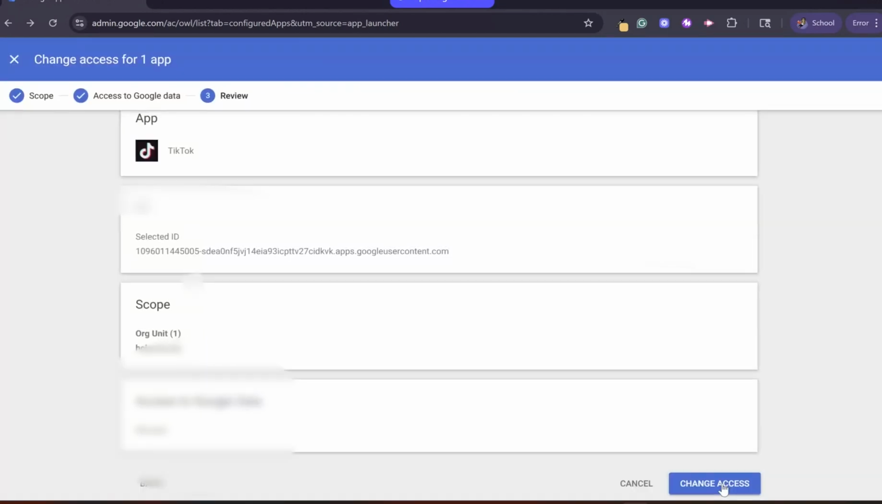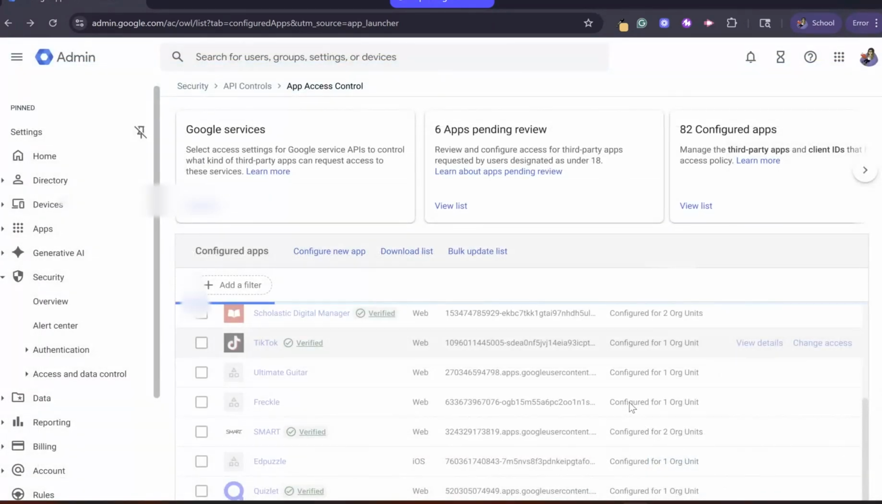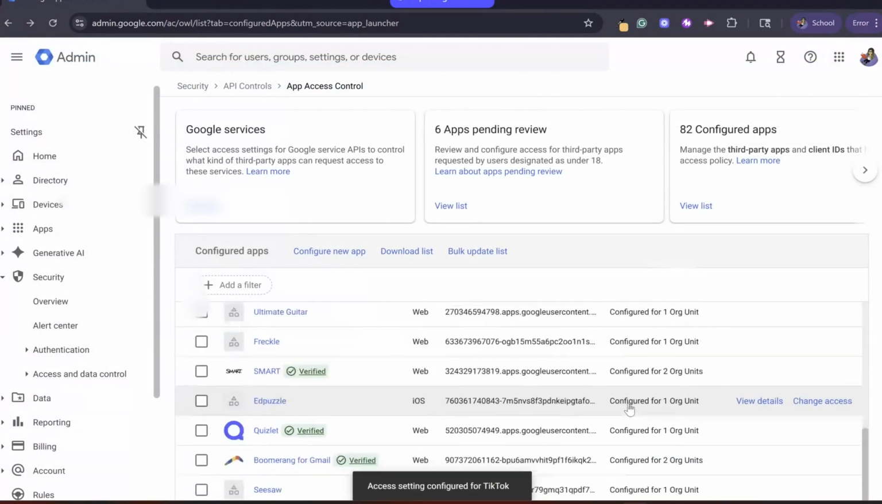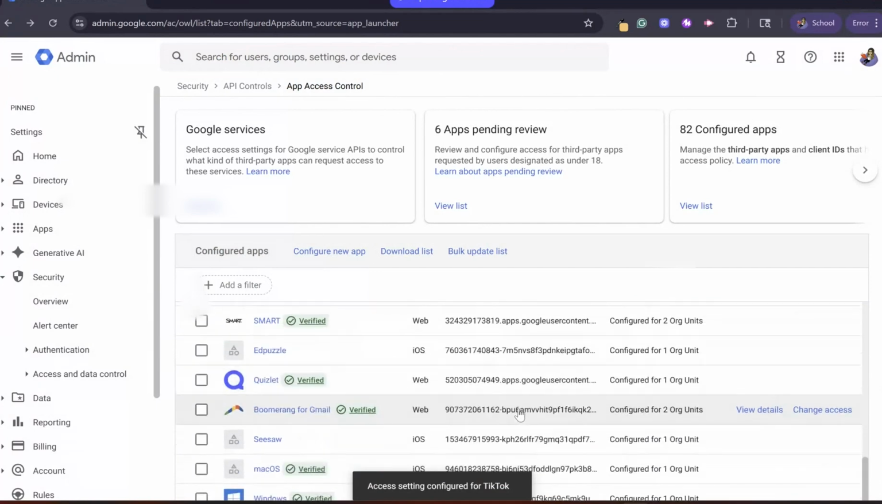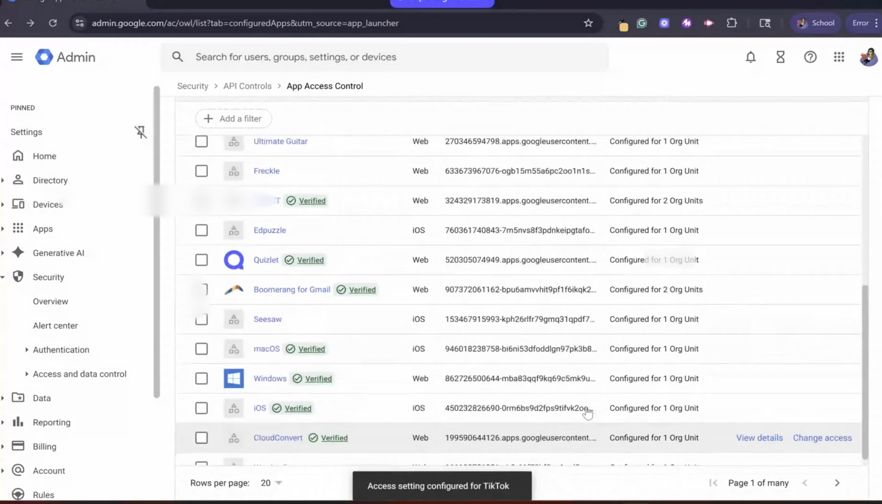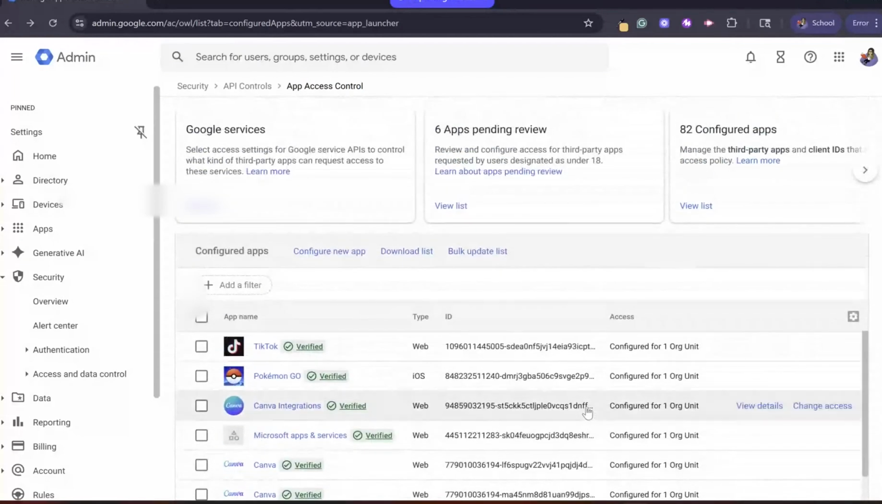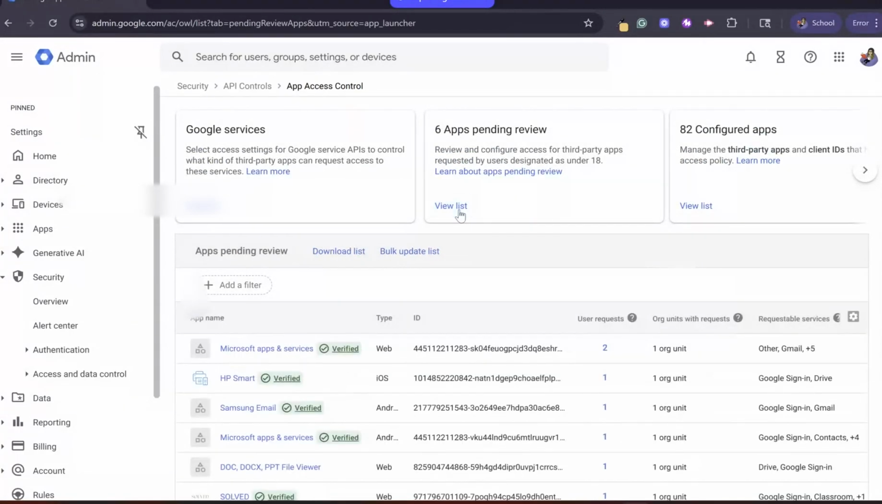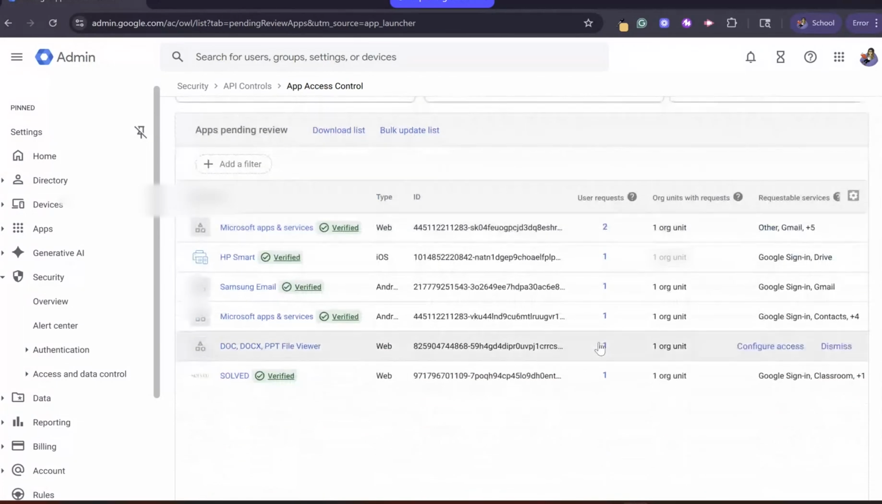And this is why it's important to make sure that only trusted people have access to your Google admin accounts and that they have this kind of power so that they can keep an eye on apps that need to be requested and accepted, or that have been requested and need to be denied. So keeping that in mind.